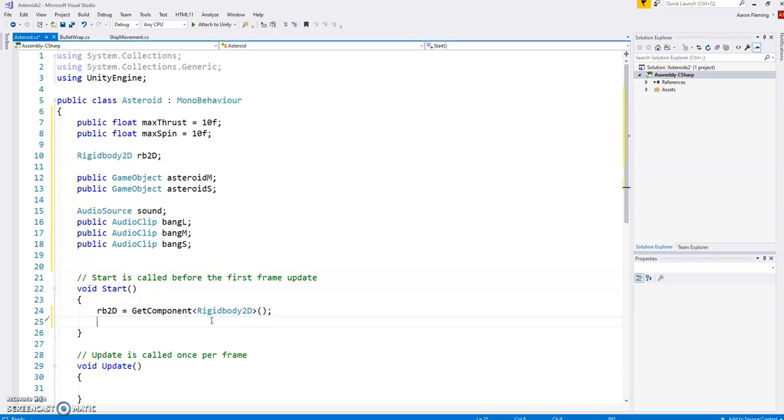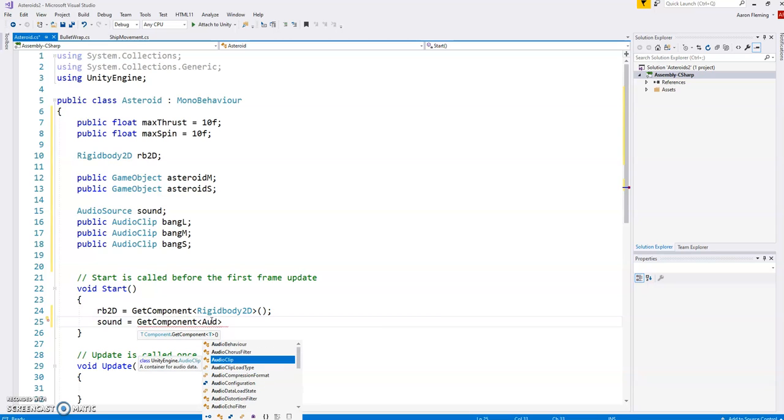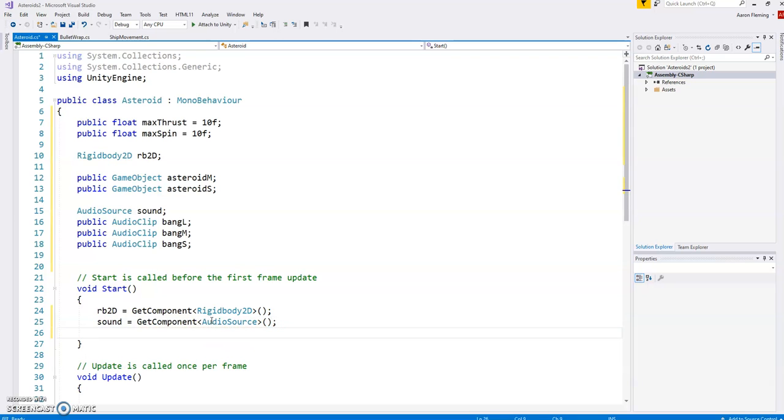Okay, and what else should we get? We might as well get the sound. Again, like I said, the sound we might modify after. And audio source. Get component audio source. There we are. And what else should we do here?